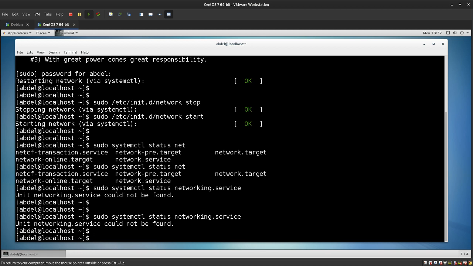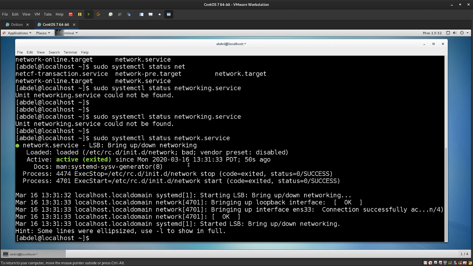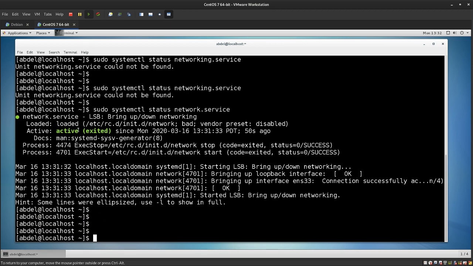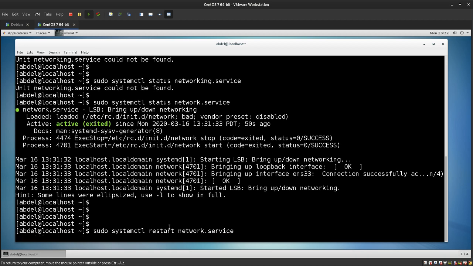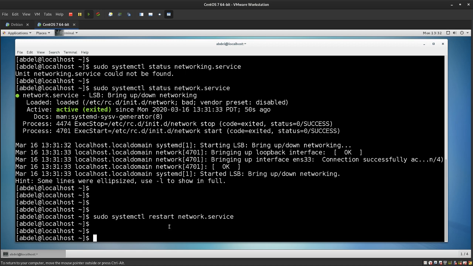As you can see, network-online.target, network.service, not networking. Networking is Debian actually, but notice the difference is just the "ing". Okay, and as you can see, everything is fine. Network is loaded, and we could stop it, start it, and do whatever we like with this network. Restart, we could stop, and we could actually start, and so on. Sometimes you may need to bring the interface up and down in order for it to work.